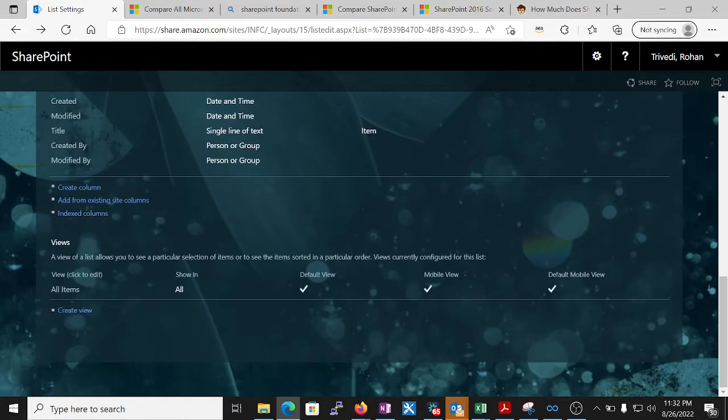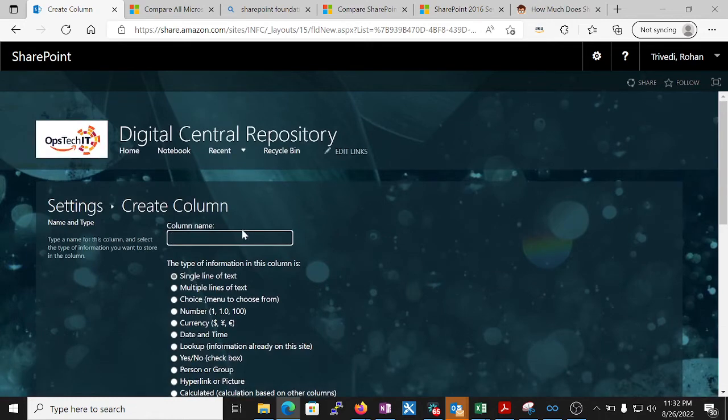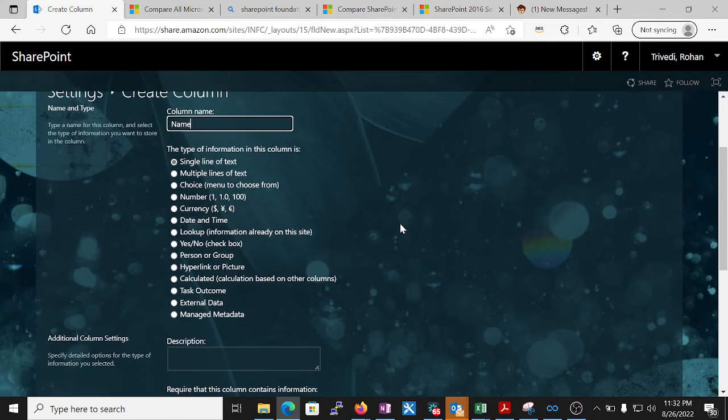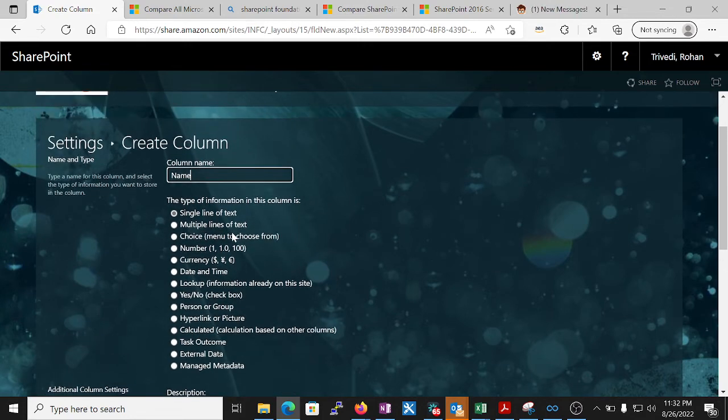Now let's see. Likewise, I said you have to identify the columns. So let's create a column first. The first column would be the name. I'm just creating a list where the user has to be notified for the transactions. And let me just create a name.